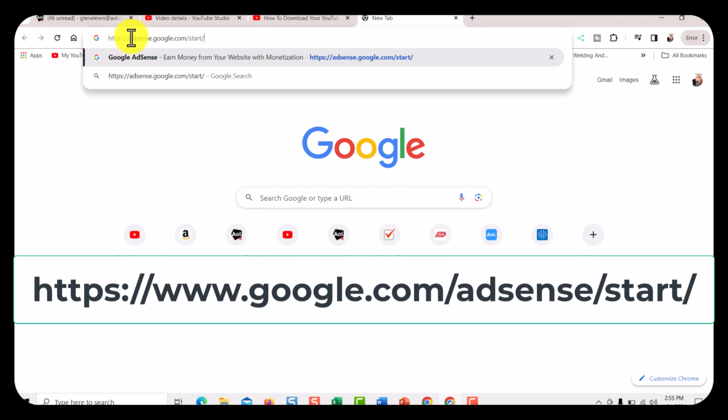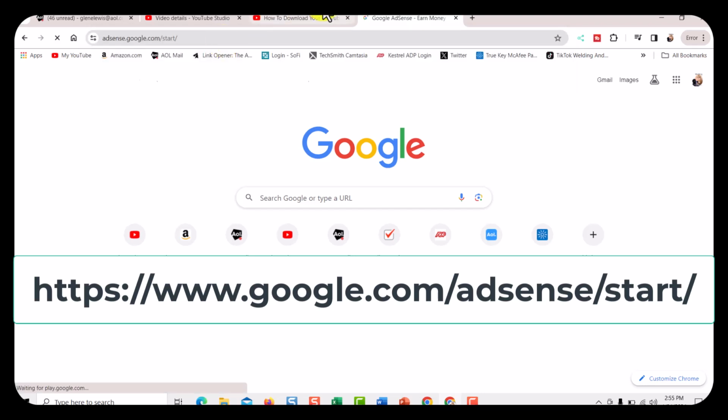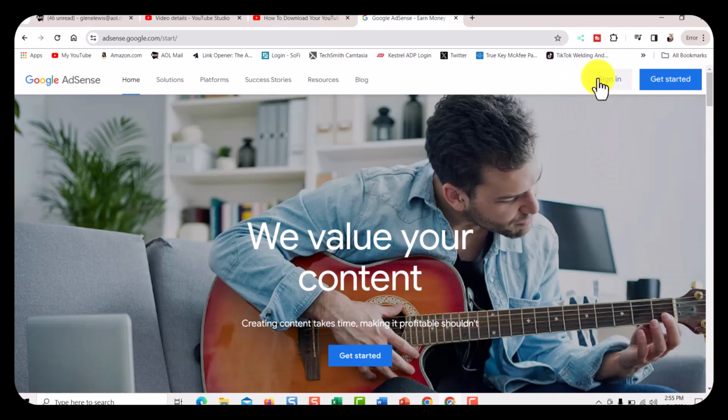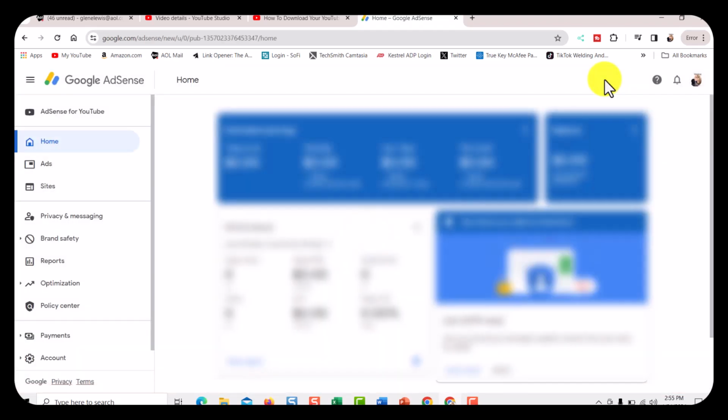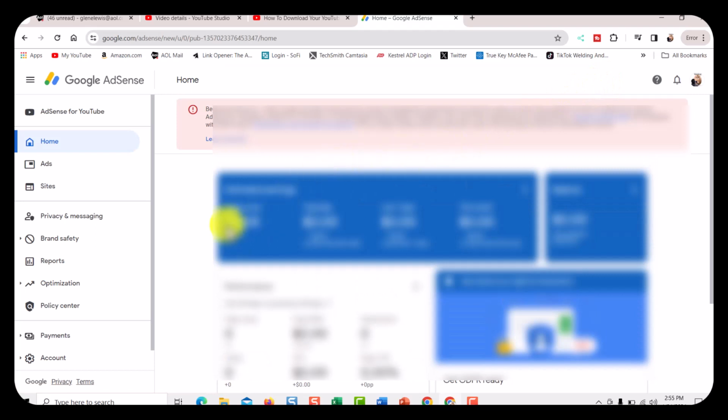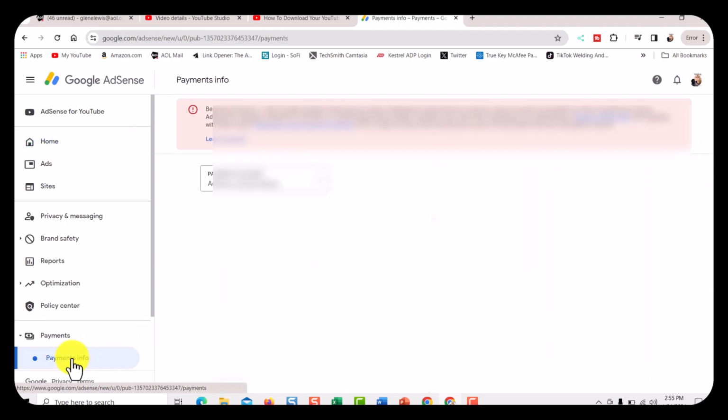You see right there is www.adsense.google.com/start. And if you already logged on to YouTube, it'll take you right to it. It asks you to sign in, and mine's gonna automatically sign in because I'm on YouTube. So you just sign in. Once you sign in and put your information in, you go down here where it says payments. You click on payments, go to payment information, click on that payment information.